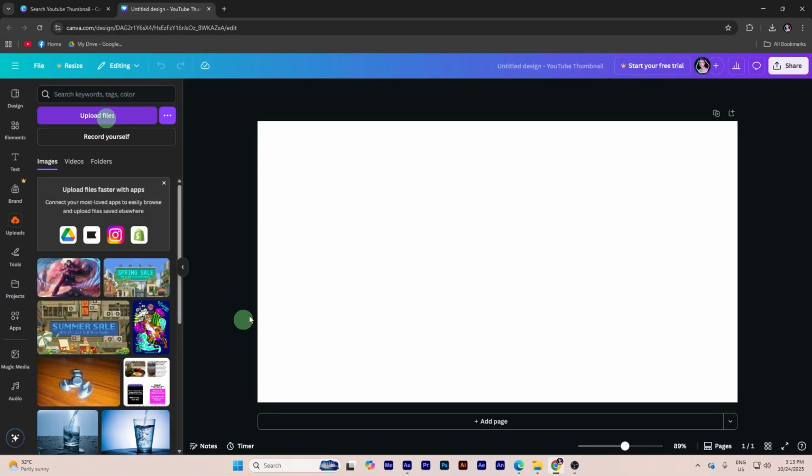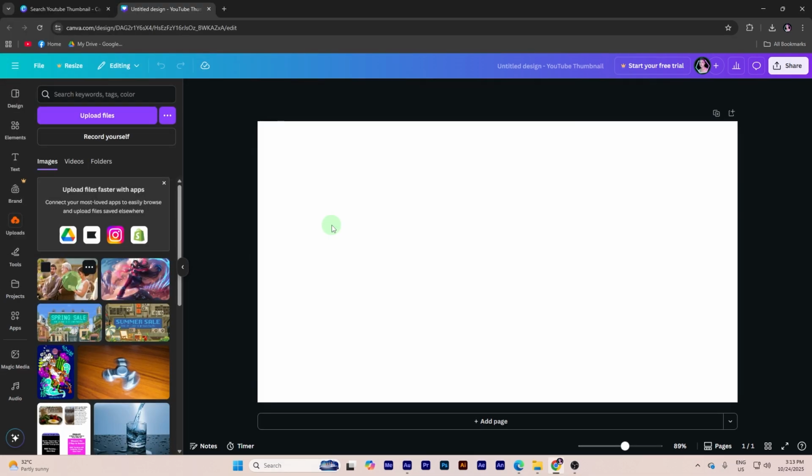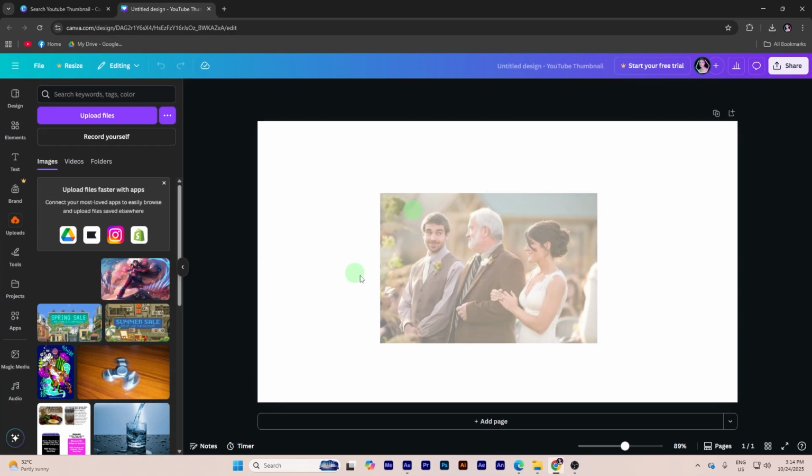Click Uploads, Upload Files, click on the file, then hit Open to import screenshots, gameplay images, or relevant visuals from your PC. Drag your main image, like a game scene, object, or background onto the canvas and resize it.